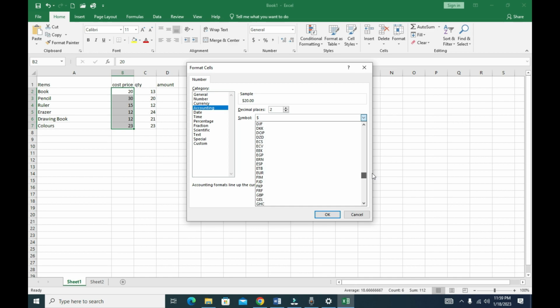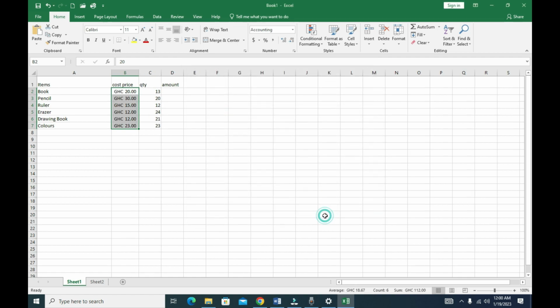So let me just choose the Ghana cedi. I'm in Ghana, so I'll just choose the Ghana cedi. So you can just simply type GHC. So this one is my currency symbol, and we have the decimal places. If you want to increase your decimal places, you can just choose. By default, I'm just maintaining the 2, so I'll click on OK, and then you can see my cost price has been identified with the currency sign. Now if you click on the cell, the content is 20, you don't see the cedi sign. Yes, that's how you can format any currency with any values that you have there.